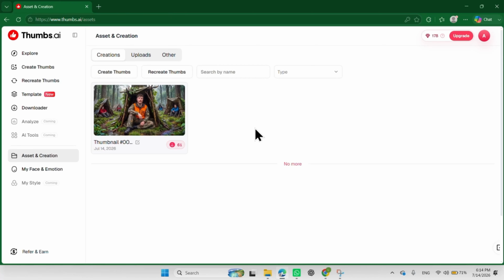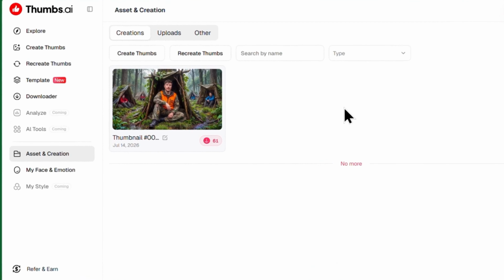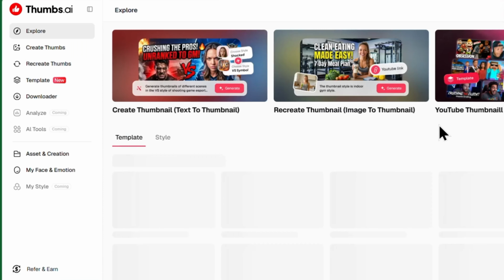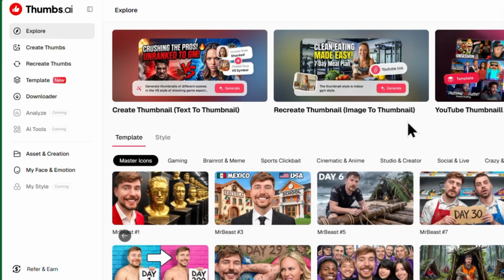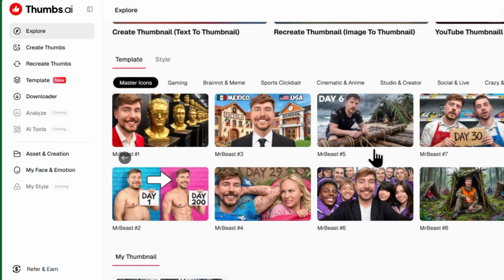Hey guys, I'm going to show you how to create an image thumbnail with Thumbs AI. Thumbs AI lets you turn an existing image into a professional YouTube thumbnail using AI. Simply upload your image, customize the settings, and generate a thumbnail in just a few clicks.